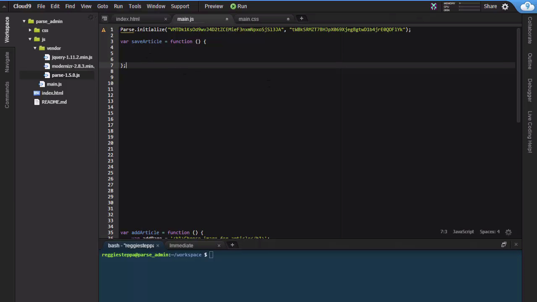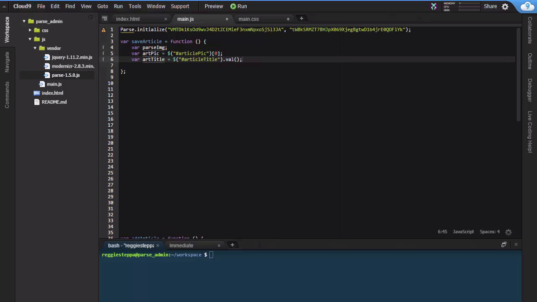First, we're going to create a variable called parse_img. Then we are going to grab the data from our add article page. The artPick variable is holding a reference to our image we uploaded. ArtTitle is holding the article title. Notice we have to use the jQuery val method to grab the values inside of form elements. We do the same thing with ArtTeaser that holds the article teaser, and ArtText, which holds the article itself.